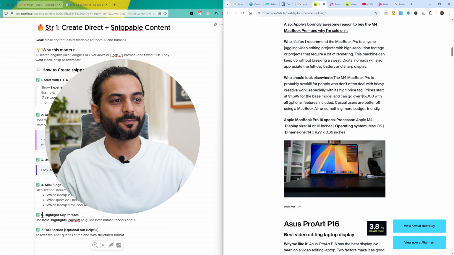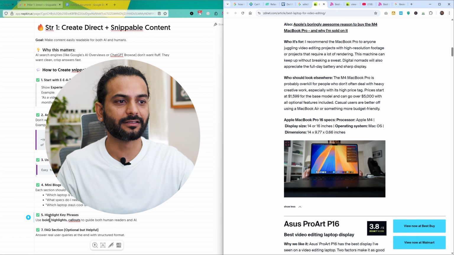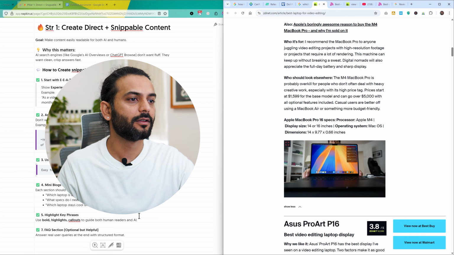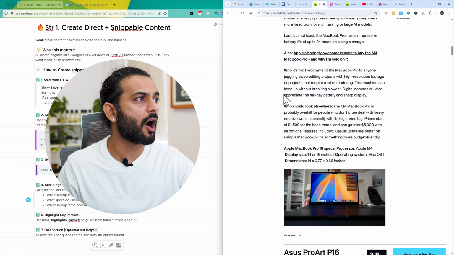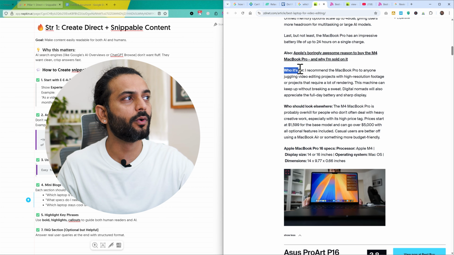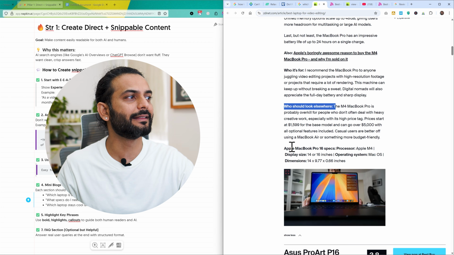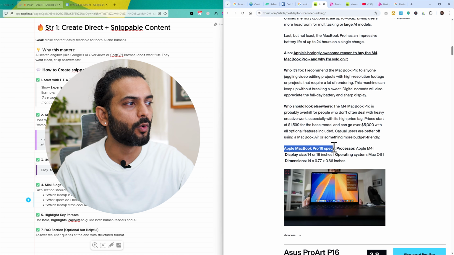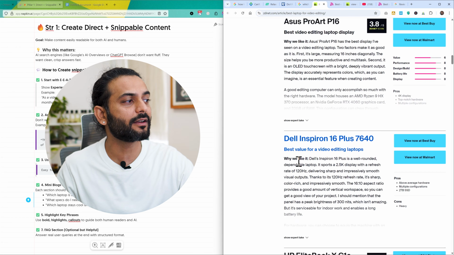Okay, next point is highlight key phrases. Use bold, highlights and callouts to guide both the human reader and AI. So we already talked about this point. You can see how this is bold here. You can see who it is for. When I scan the page, I see who should look elsewhere. And then we have again things which are bold. Then you can see we have buttons here on this page.